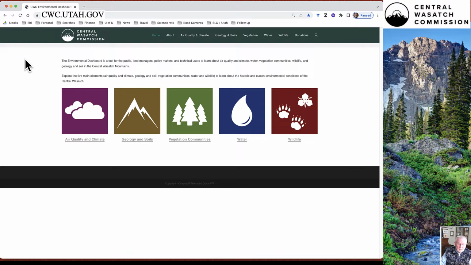This environmental dashboard is a living document. It first started with Mount McCord as a text document. At that point, it transitioned to the Central Wasatch Commission, which approached us with a desire to build out a website-based dashboard. That dashboard was to provide information, not political, but information that could be used to inform decisions and to educate the public from K to gray.